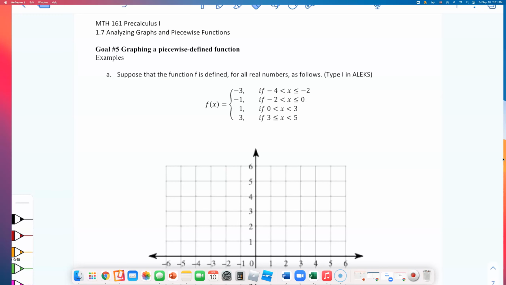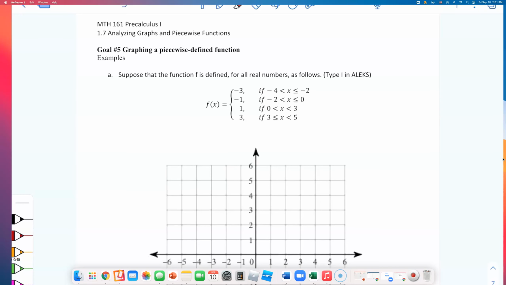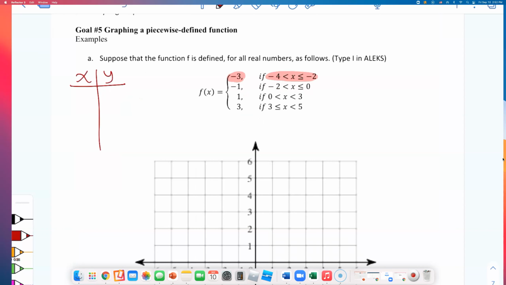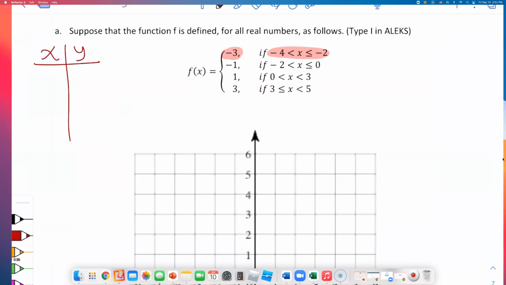The first piece says y is equal to -3. The function value is going to be at -3 for x in between -4 and -2. You don't have to have an XY table for this, but just to organize this before we plot them, all the y's are going to be -3 no matter what, right? That's what they are saying. But x's are going to range from -4 to -2. I'll do -4, which will have an open circle.